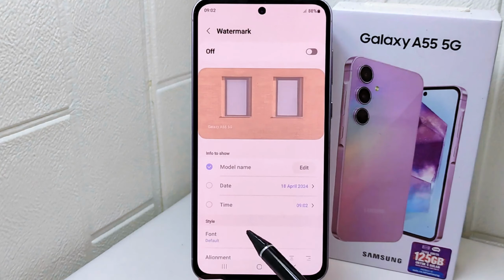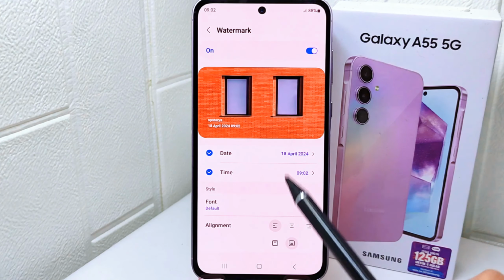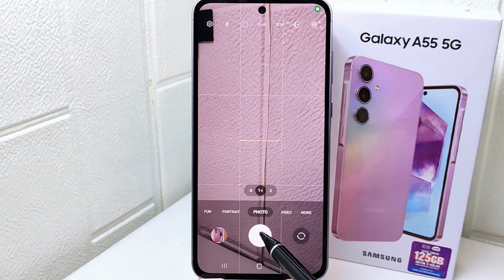Well, not only that, you can also activate the watermark and time watermark if you need it to be shown on your picture. Okay, after that, let's check it. Okay, so now you can see that the watermark is successfully added to the picture.